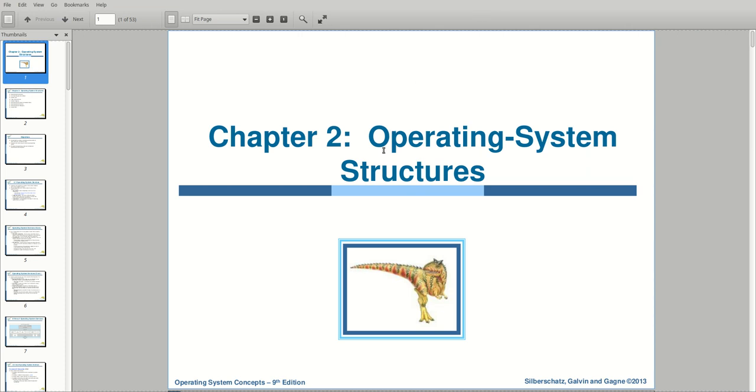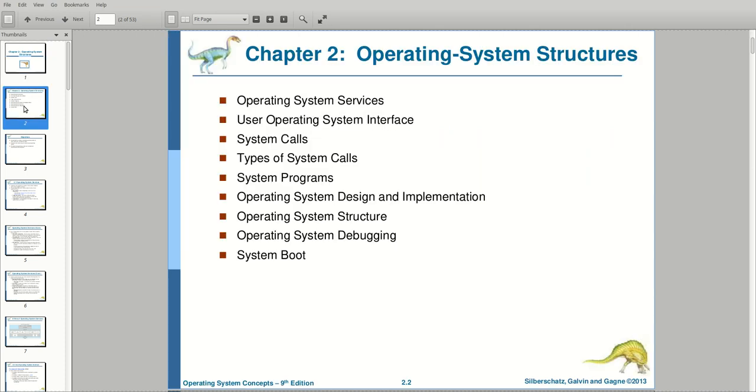Okay, in this topic, we'll cover operating system structure. This is chapter 2. These are the subtopics that we are going to explore in this chapter, including the services, the interface, system calls, and the various system calls provided by the OS. Then the system programs. After that, the design, the structure, and the debugging, and lastly the system boot.